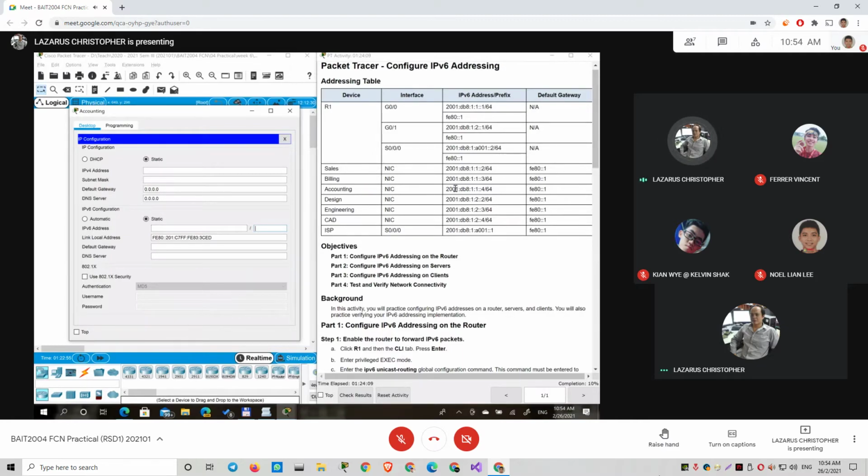Let me just do it. For this one, I'll do it for you. Copy that. You can copy and paste, or you can type it in, no problem. Prefix there. The default gateway is FE80::1. And you've configured it, a static IP version 6. Don't worry about IP version 4.